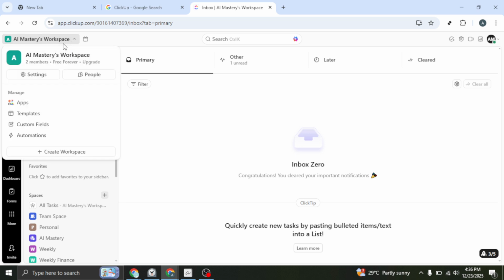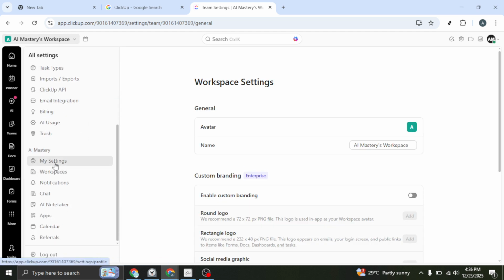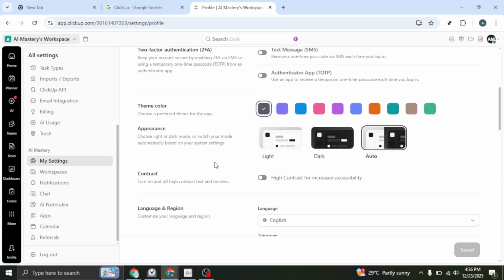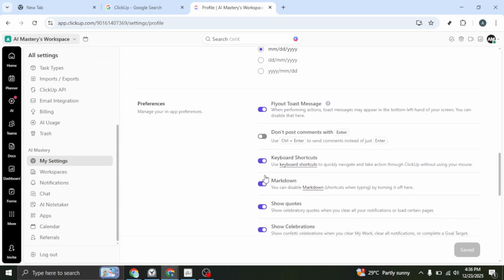Finally, the third way uses a one-key shortcut, but we need to enable keyboard shortcuts first. Click your workspace area to open the main menu, then choose Settings. Go to My Settings, open Preferences, and locate the Keyboard Shortcuts option. Toggle it on. Once that's enabled, you can create a task by simply pressing the letter T on your keyboard.